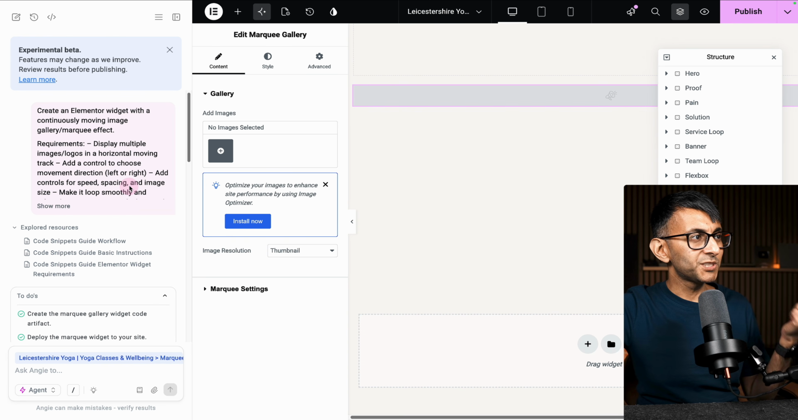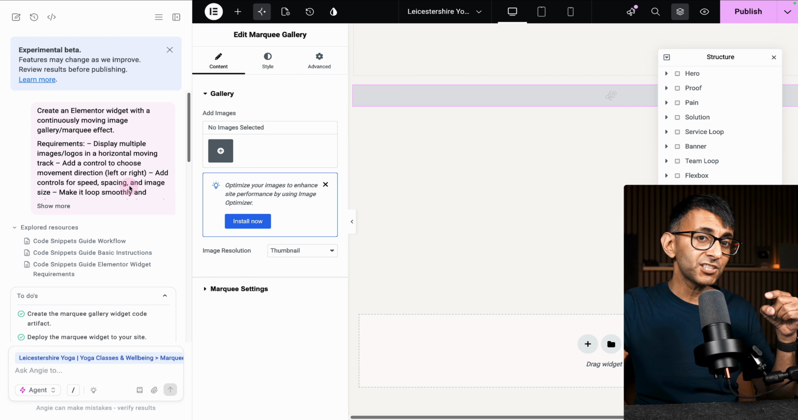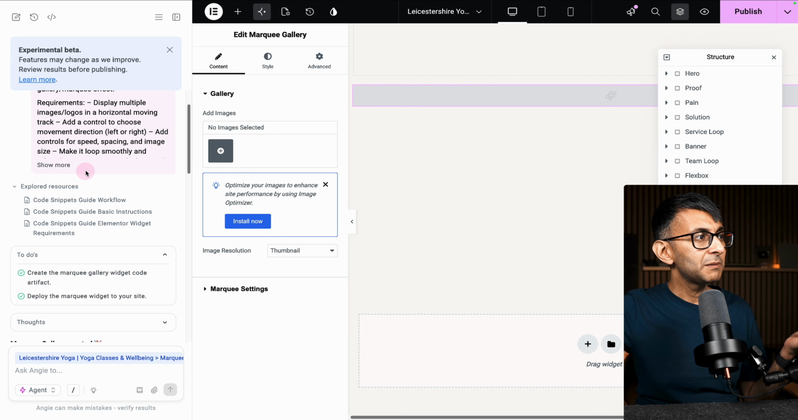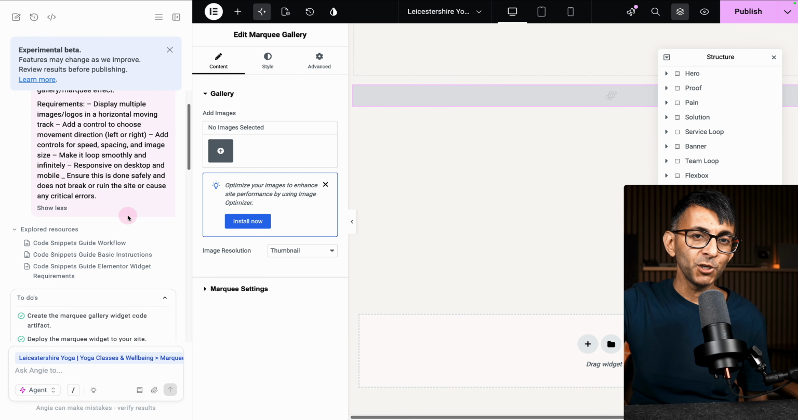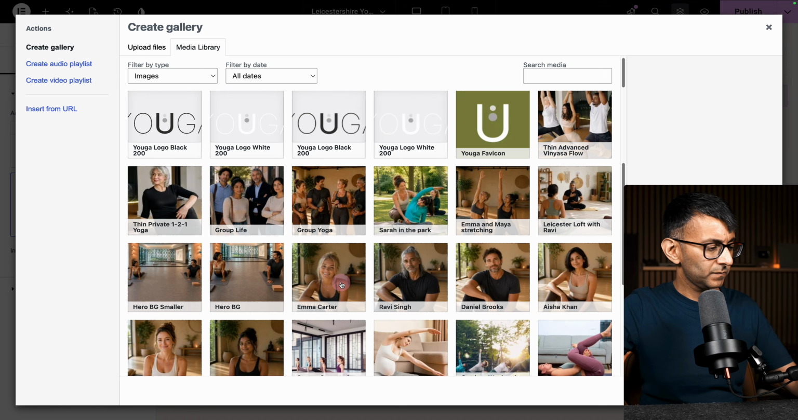As a reminder, it was: display multiple images or logos in a horizontal moving track. Add a control to choose movement direction, left to right. Add controls for speed, spacing, and image size. Make it loop smoothly and infinitely, responsively on desktop and mobile. So let's go and add in some images.